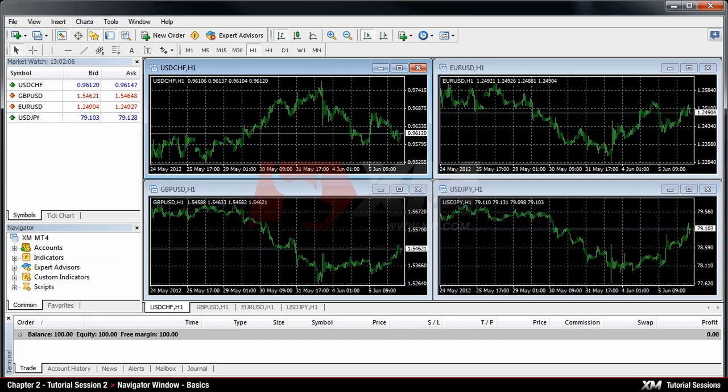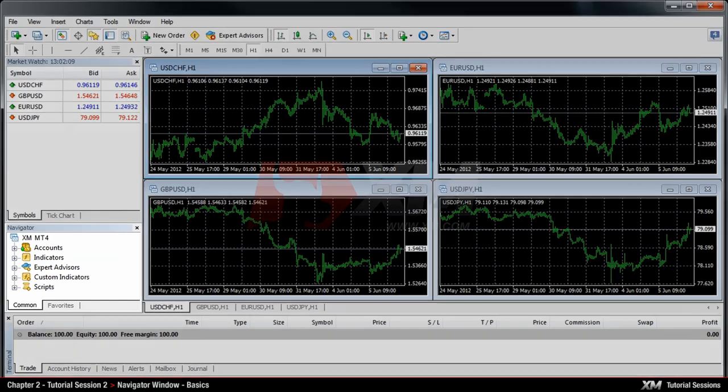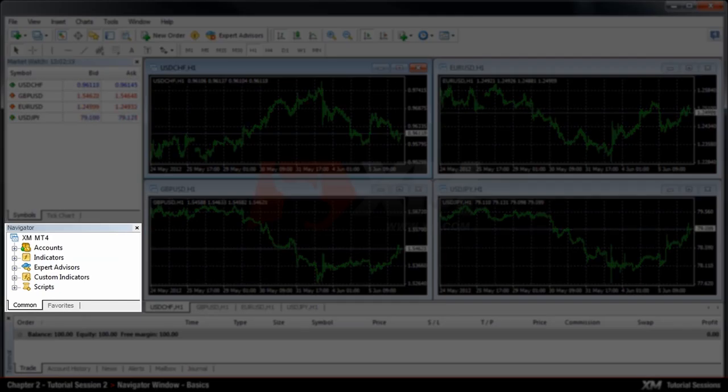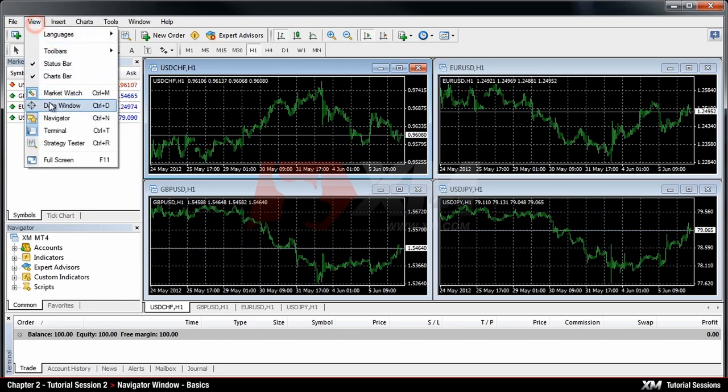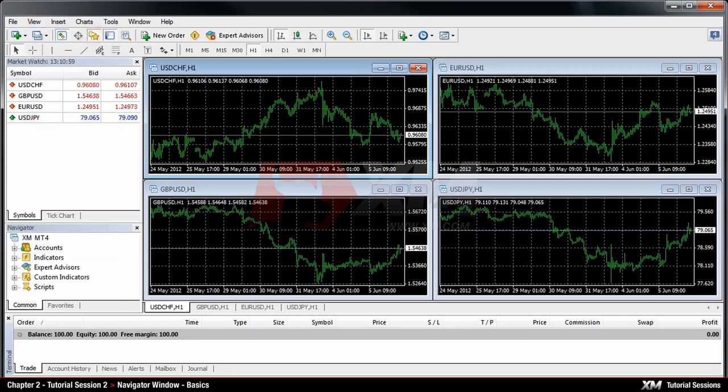Chapter 2 Navigator Window Basics. The Navigator window panel can be found at the left-hand side between the market watch and the terminal window. You can choose to display or hide this panel by using your keyboard and pressing Ctrl+N, or by using the toolbar shortcut button, or by using the View toolbar and finding the Navigator window option.